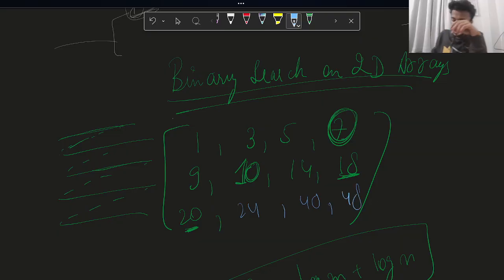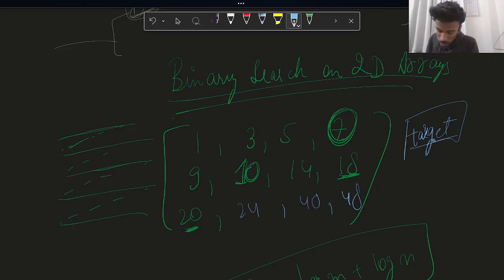So what I am saying is, for each target you have only one candidate row. We just need to find the row that the element may be present in. For each element, you have only one candidate row, and we need to find what that candidate row is.